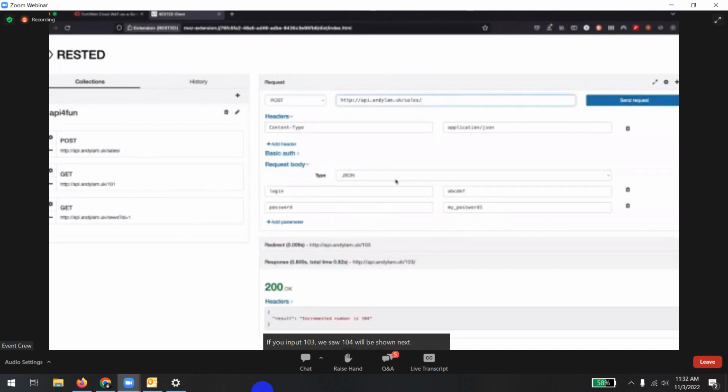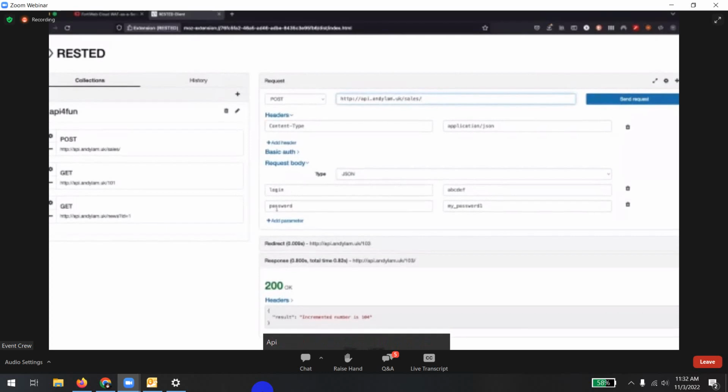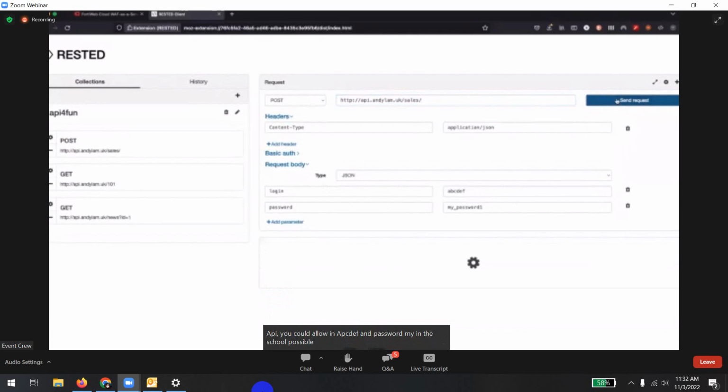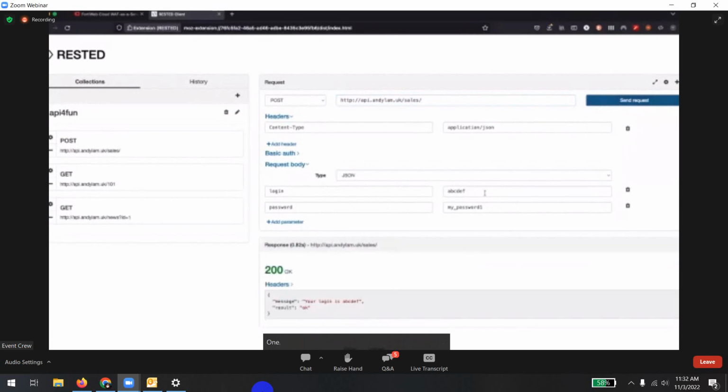Next, we try the sales API. We put the login ABCDEF and password my_password1. We can get the login name as a return and an OK result. We can try the login ABCDEK and password my_password2. The right result can be shown as well.